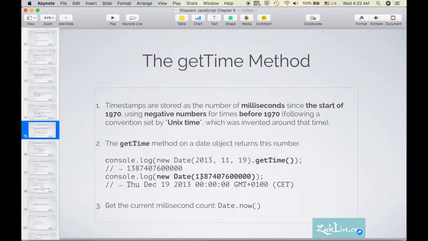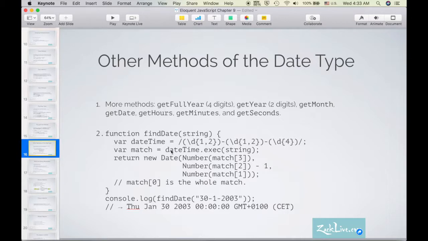And you can reverse the timestamp to get the daytime. And if you want to get the timestamp, you can just use the now method on the Date constructor. Okay. Some other methods for the datetime, we have getFullYear, that would be 4 digits, and then getYear, 2 digits, getMonth, getDate, getHours, getMinutes, and getSeconds.